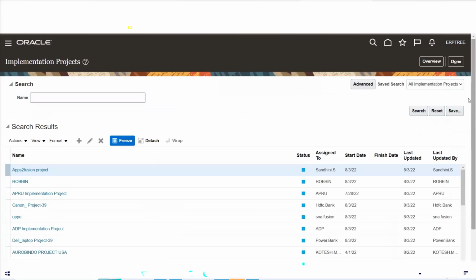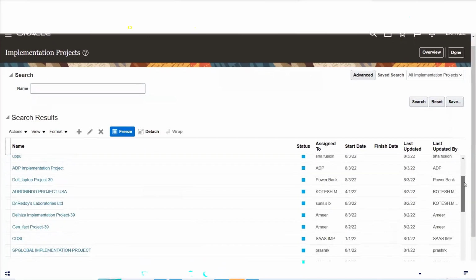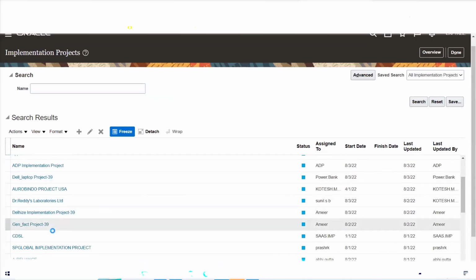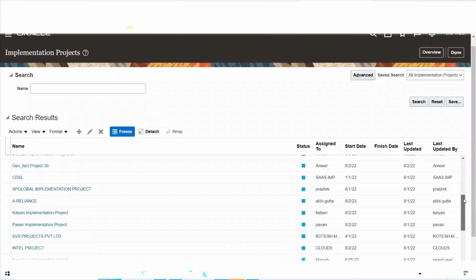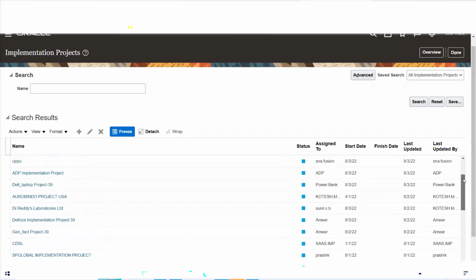Okay, here you can see all the implementation projects. So all are created. Here you can see the different names. For practice purposes, everybody is creating with different names. But Oracle doesn't allow creating projects for different companies in a single instance.